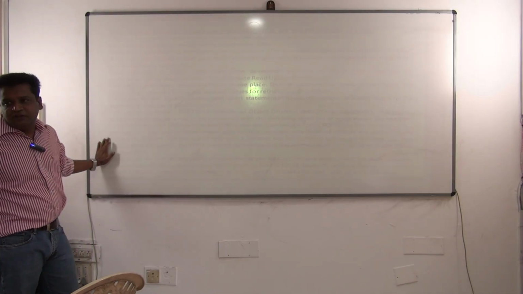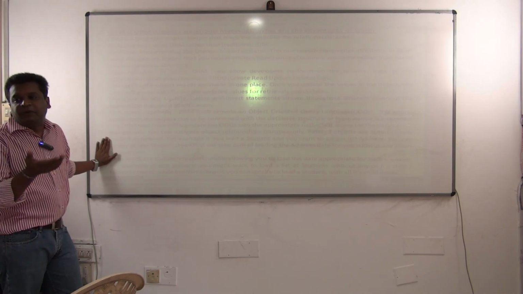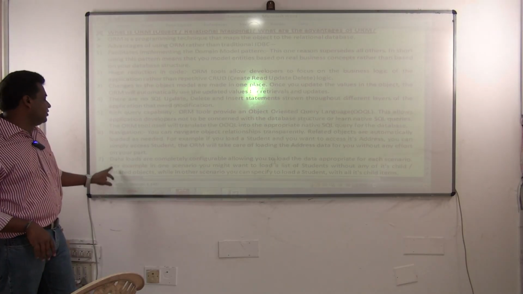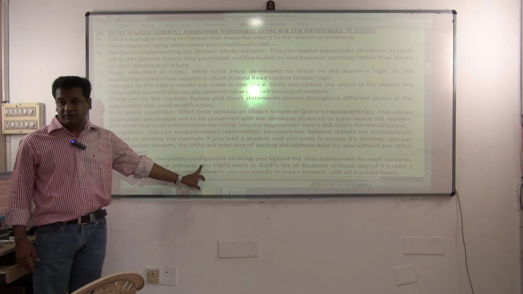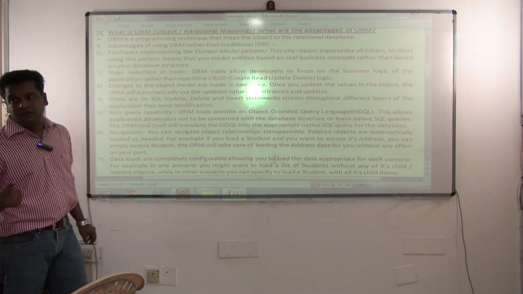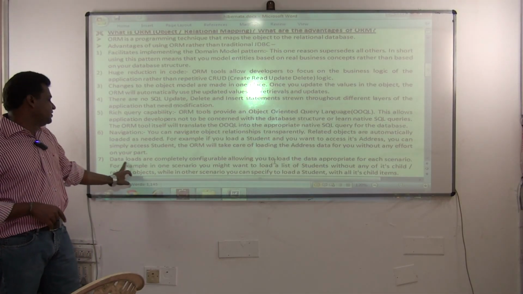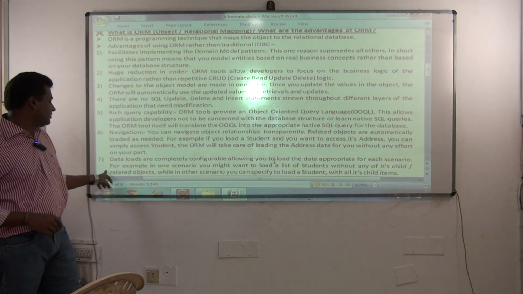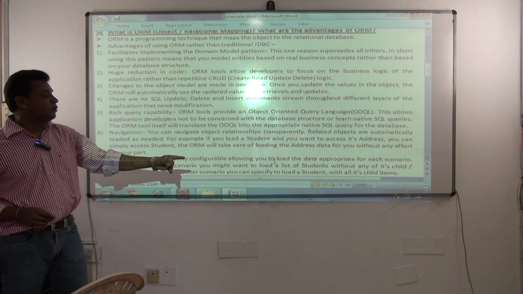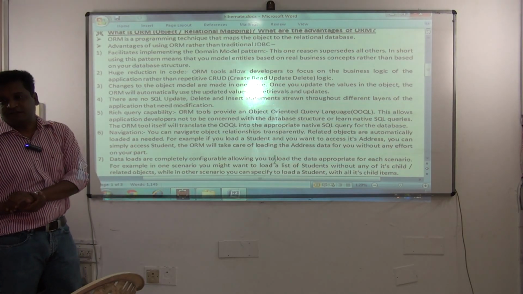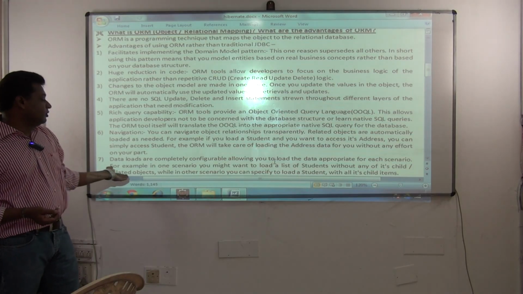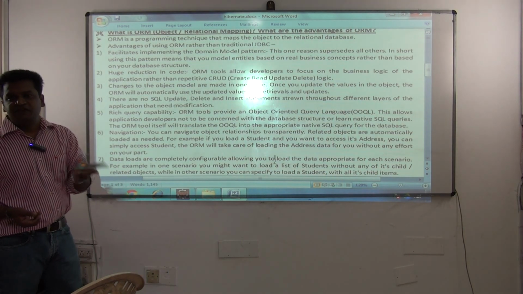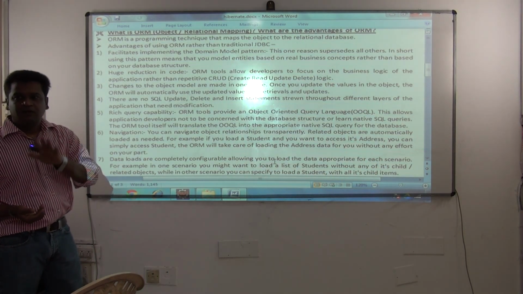Now in this sixth point, the navigation point, what you saw was if you load the parent, automatically the child records will be loaded. There's one more thing you can do. Data loads are completely configurable. You can configure your data loads, means how you want to load your data. Data loads are completely configurable, allowing you to load the data appropriate for each scenario. For example, in one scenario, you might want to load a list of students without any of its child records related objects, while in another scenario, you can specify to load a student with all its child items. So various requirements you might have, and ORM will support all of that.